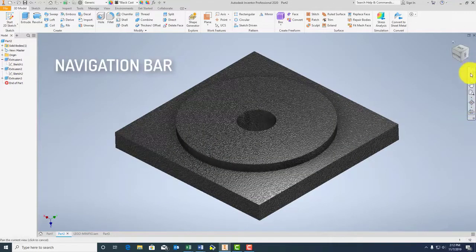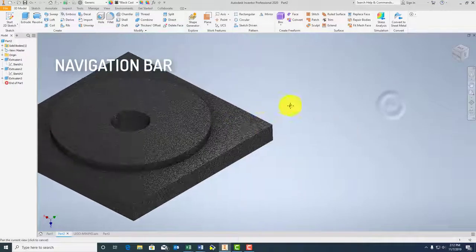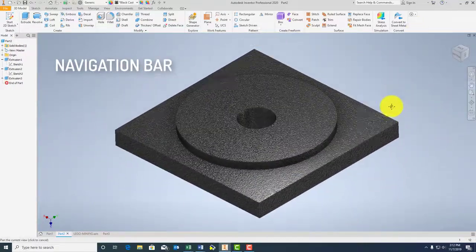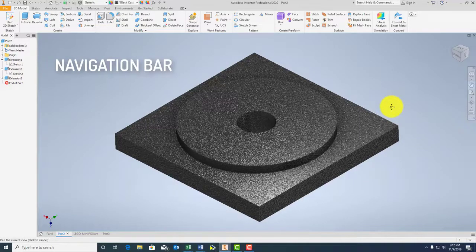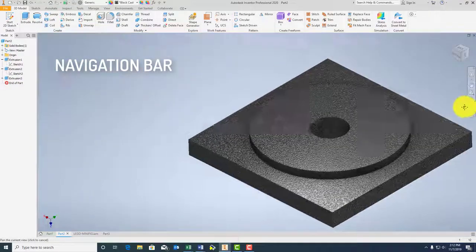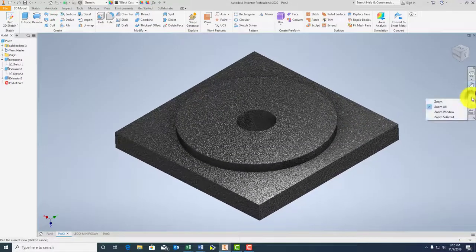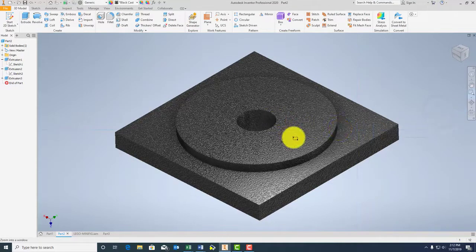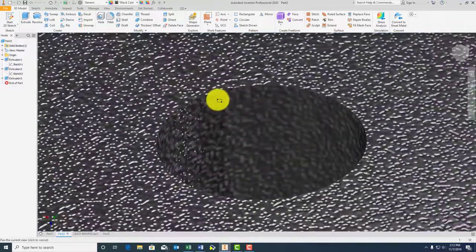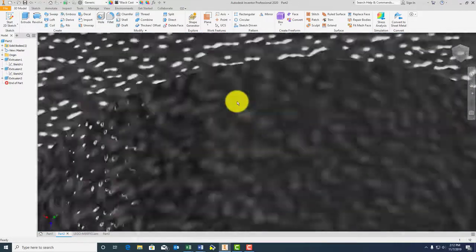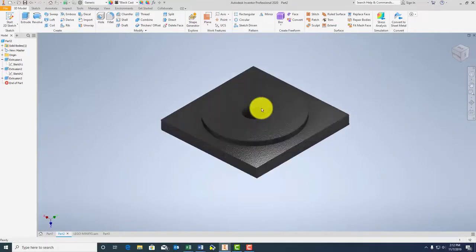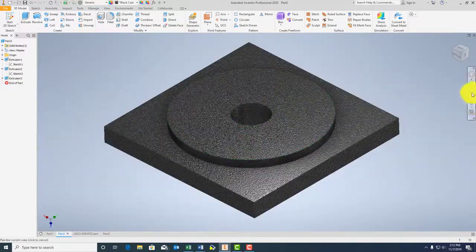Right here along the side of the screen, we have the navigation bar. The navigation bar has a lot of useful tools. The first one is Pan, which allows you to move your drawing around on the screen. It doesn't zoom in or rotate, but it moves the object across the screen or up and down. The next one is Zoom. There are different zooms. If I want to zoom a selected window, I can draw a window around a spot I want to look at, and it'll zoom in on that spot. You can also use your roller wheel on your mouse to zoom in and out.